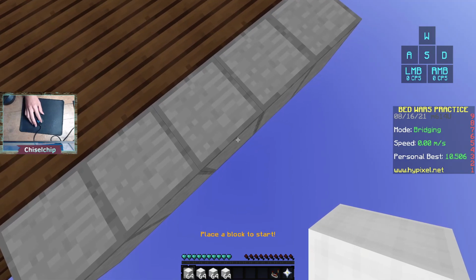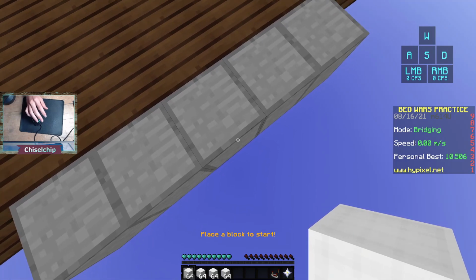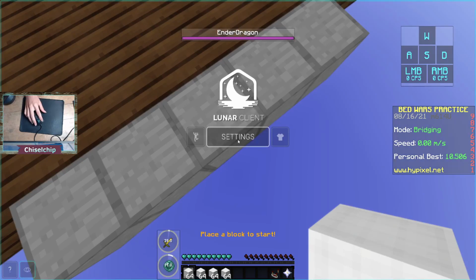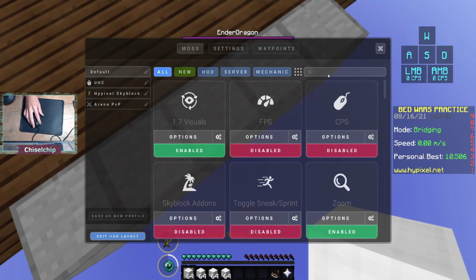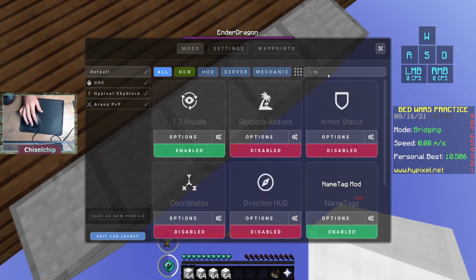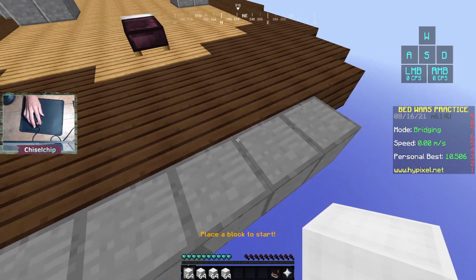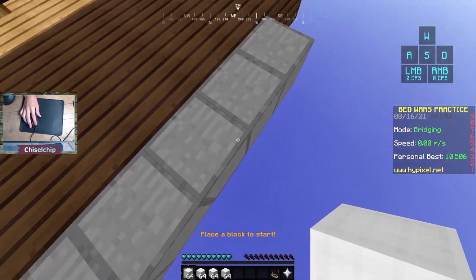And you can also turn the directions on in Lunar Client if you do have Lunar Client. You just hit Shift, Settings, and then you literally just start typing in direction, and you'll see this direction HUD. Just click that and enable it. And up here at the very top of the screen, you'll see the direction you're facing.